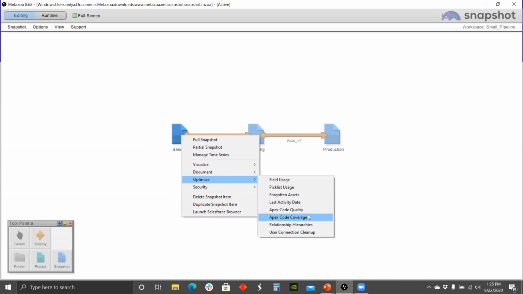You could do Apex code quality and code coverage analysis. This actually analyzes your code for security flaws, stuff like that. This, of course, is what everyone knows, the wonderful Salesforce code coverage, where your percentages are, all that kind of stuff. But what I want to talk about right now is our forgotten assets report.